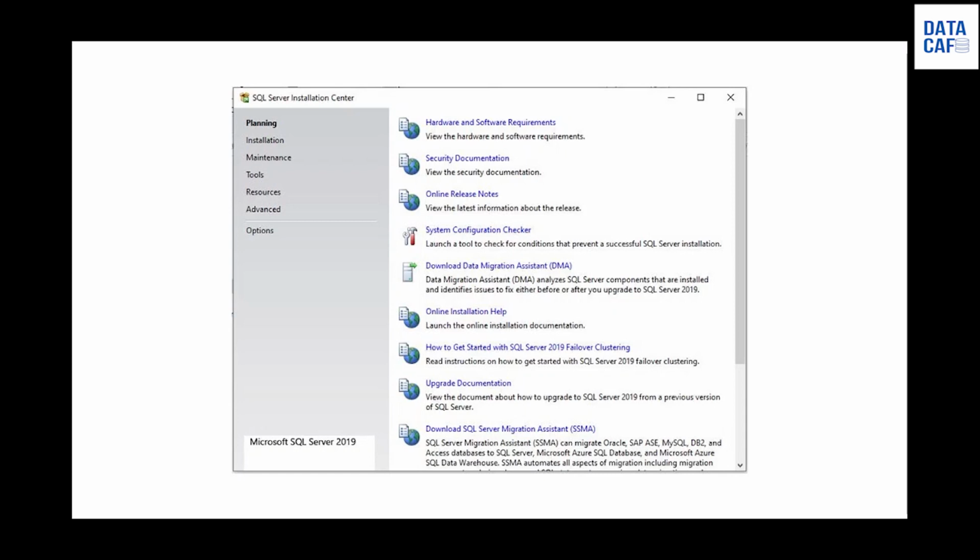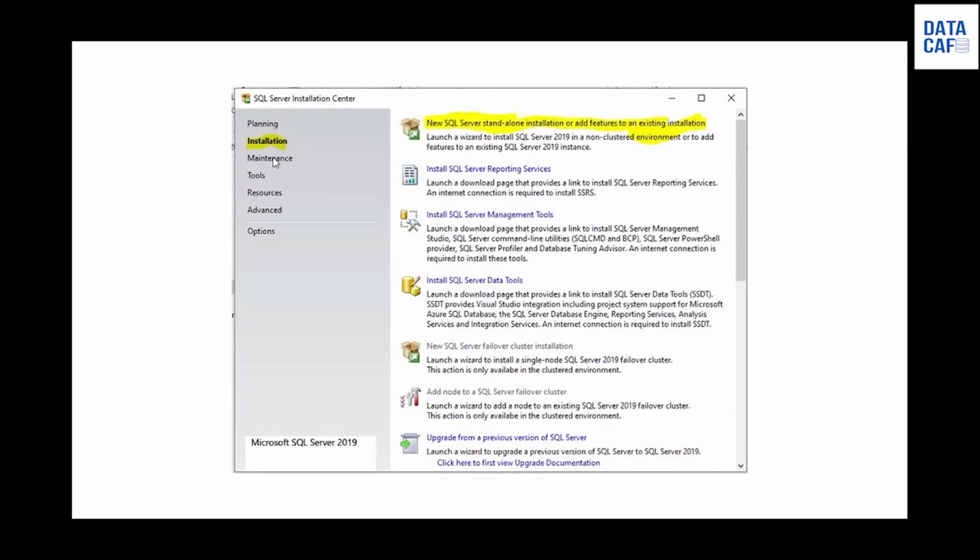In this tutorial we are going to explain how to install the SQL Server 2019 version. Under the second menu, there is a menu called installation. Click on that installation menu, and it will display in this way. After that, you have to click on the new SQL Server standalone installation menu.